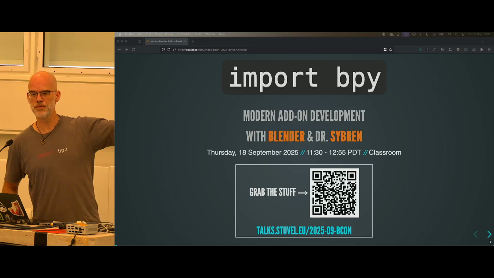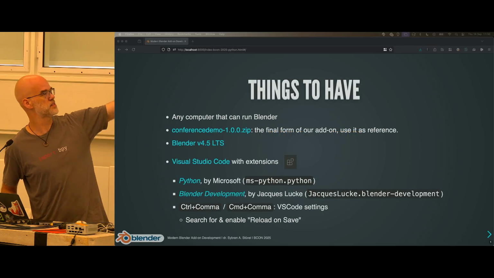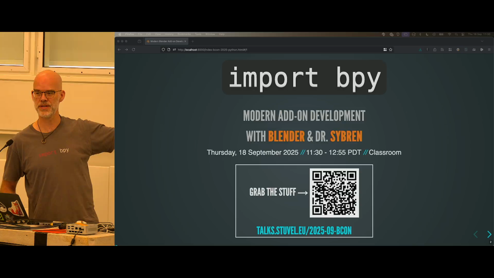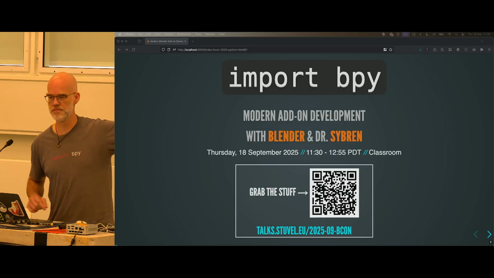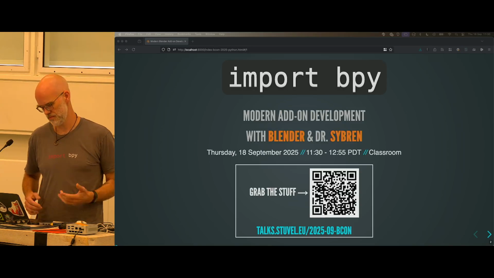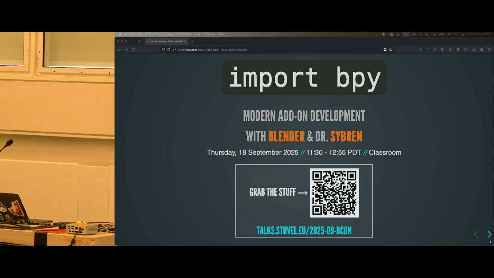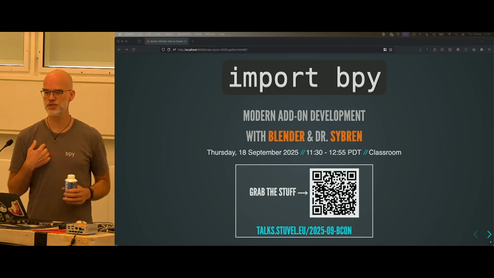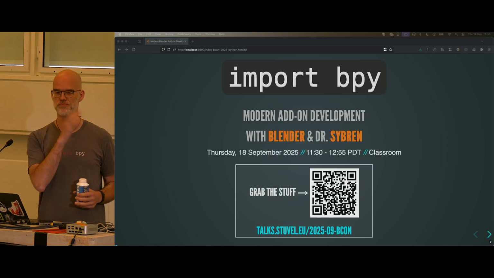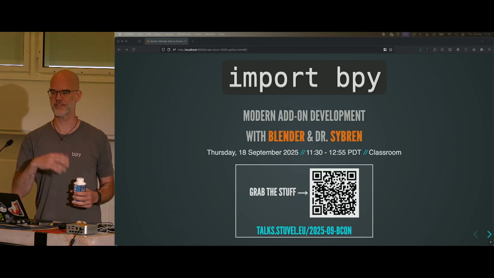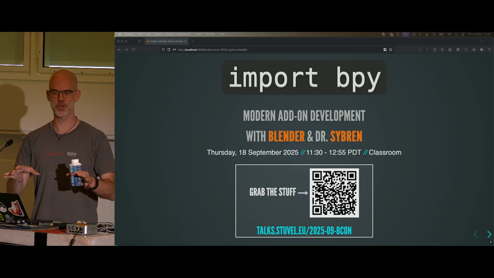If you go to that QR code, you will see this slide with stuff that you can download and install. You can also just type that, but because I'm not going to do any coding, I'm just going to show slides and talk about stuff. So it's up to you to do the coding.